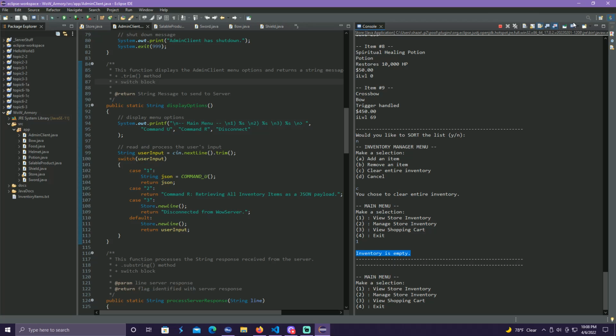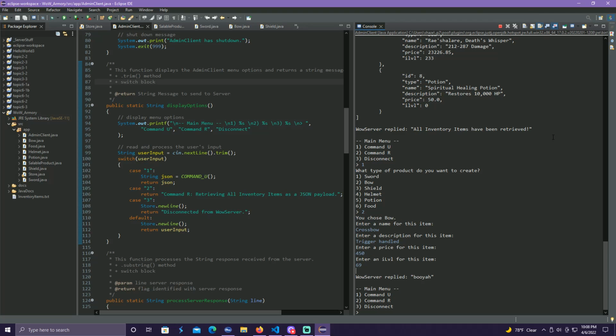So let's jump back over to what the admin client is experiencing on its end, and we'll say command R, which retrieves the JSON payload.